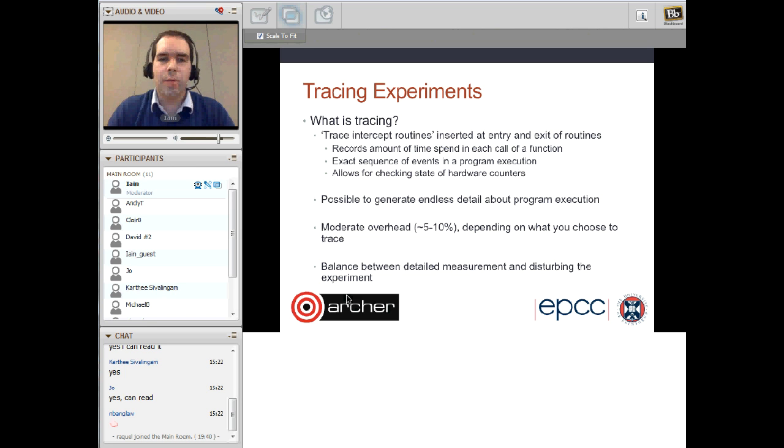For a reasonable ballpark figure, you might expect a 5 or 10% overhead in runtime compared to just running your code without any profiling at all. So there's a balance to be had between getting very detailed measurements versus disturbing the experiment that you're trying to carry out. If you trace a very small function which gets executed millions of times, you'll see a very high trace overhead, so you're not going to learn much that is useful about your actual program.